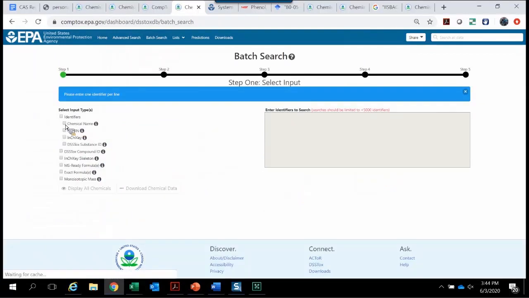What I've been showing you so far is all one chemical. All of these subtabs have an entire level of depth, but I'm going to go quickly to batch search. I'm going to show you what I could do with batch search. So I'm going to simply type in a set of names.